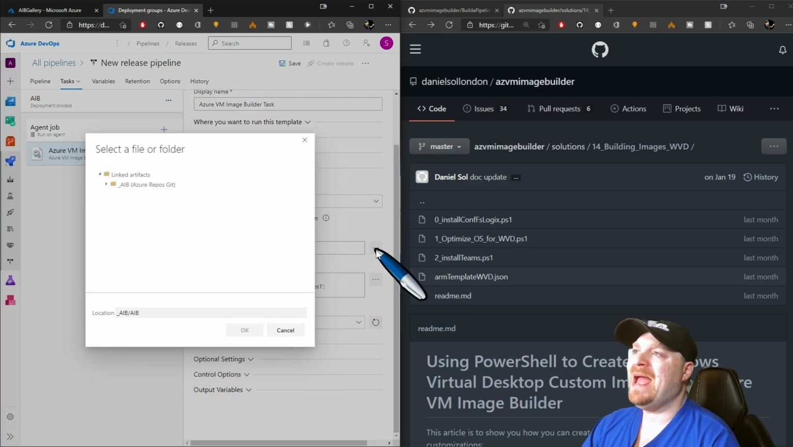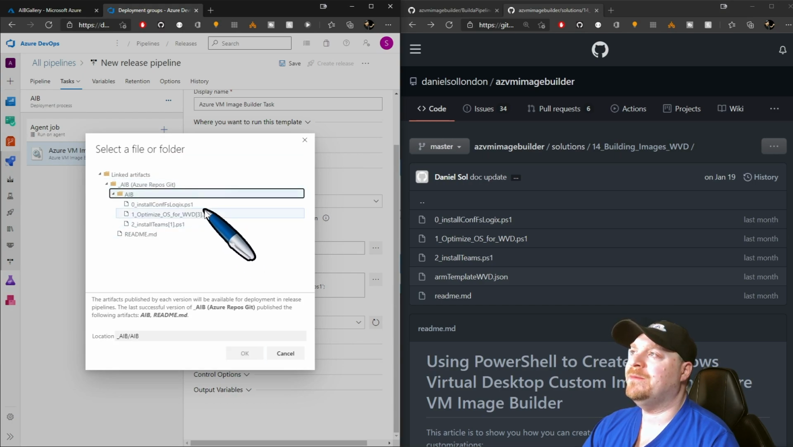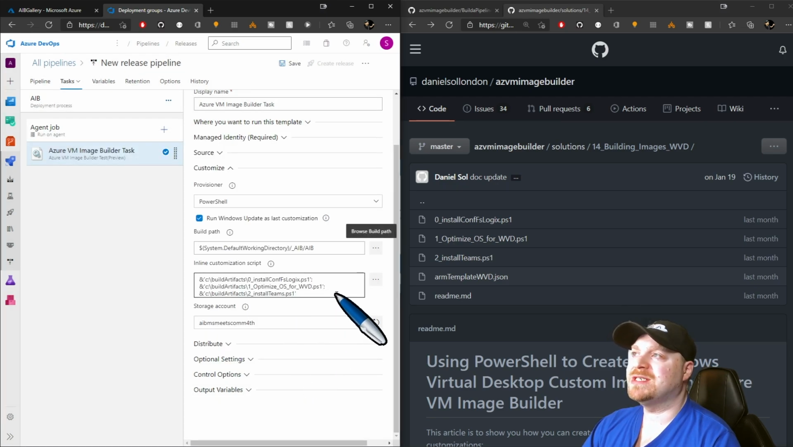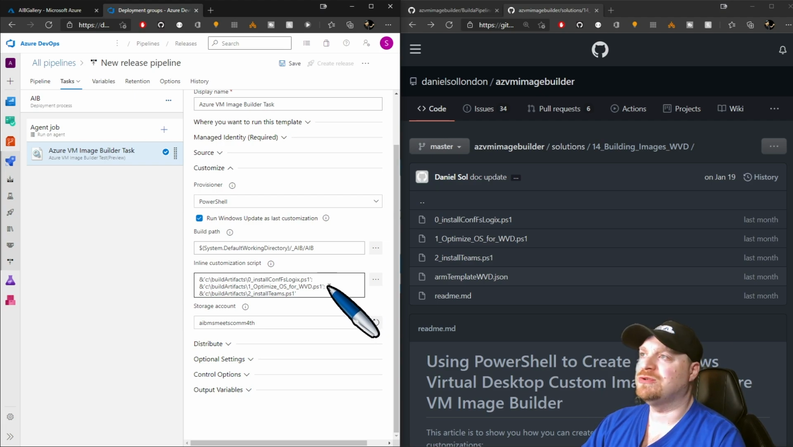The build path is where you can reference the repo that we created earlier, and just by selecting this folder, I'm going to ingest all three of our files. And then you just need to have the inline script to run them. Now the files are going to be downloaded to the C drive build artifacts folder, so just reference them from there, and you can either reference them individually or create one master script file to rule them all.